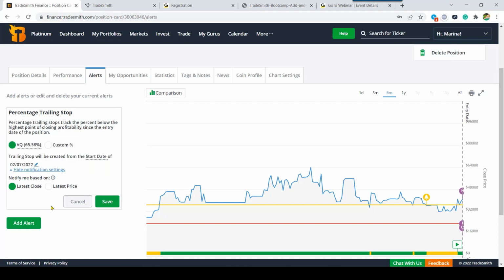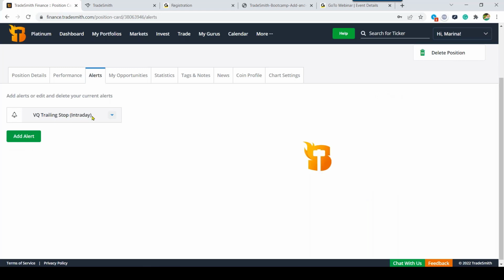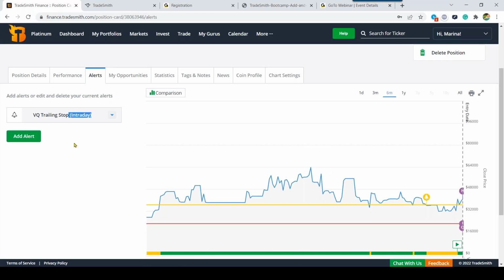I want to go ahead and change this to latest price. Now, unfortunately, you're going to need to adjust this for each position. Currently, there is no option for creating an alert template such as a VQ percent trailing stop or percentage trailing stop based on intraday prices. I'll go ahead and hit save. Now, once you have updated the alert, you're going to see now to the right, it reads intraday. So remember, you want to look for it to say intraday.